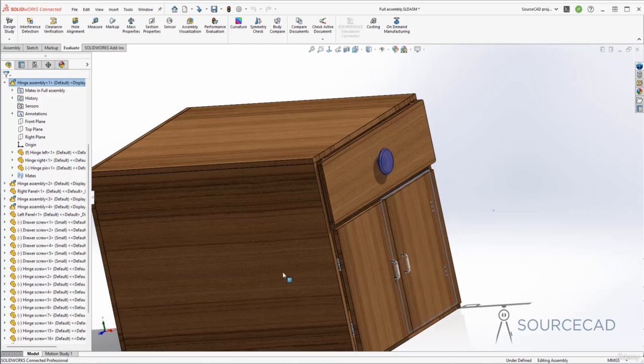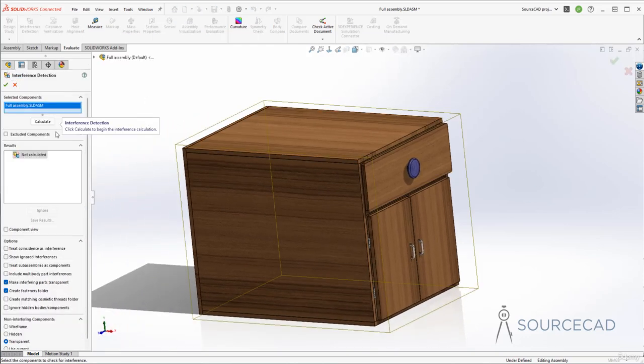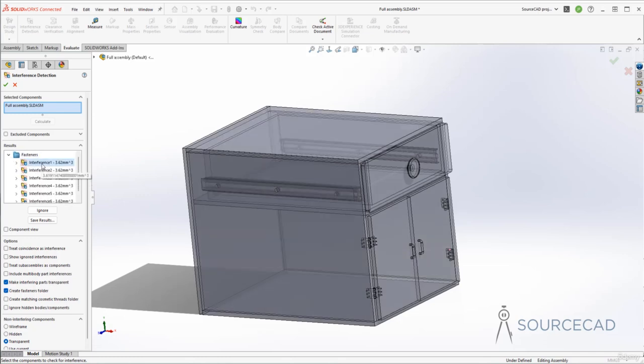So I'll just close this cabinet. Just like this, and interference detection, calculate, and there we are. We have a completely clean list. We don't have any interference now. We do have few for the fasteners, but as you know, for fasteners, any interference is just acceptable because this is how it should be in the real world.